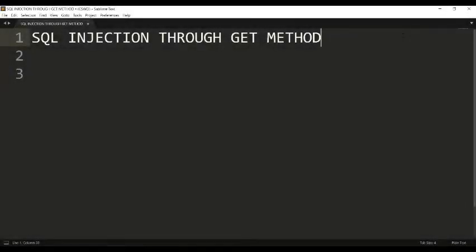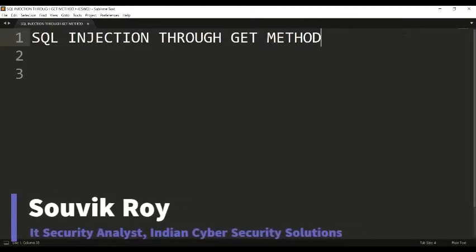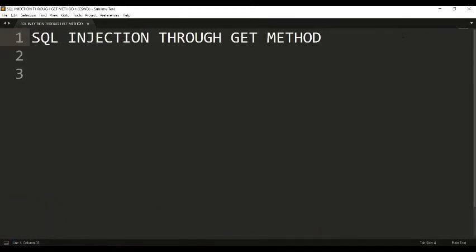So, hi guys. I was talking about SQL injection through the GET method. In this topic, we will learn how we can do SQL injection through the GET method. As you know, there are two most commonly used methods: one is GET and another one is POST.